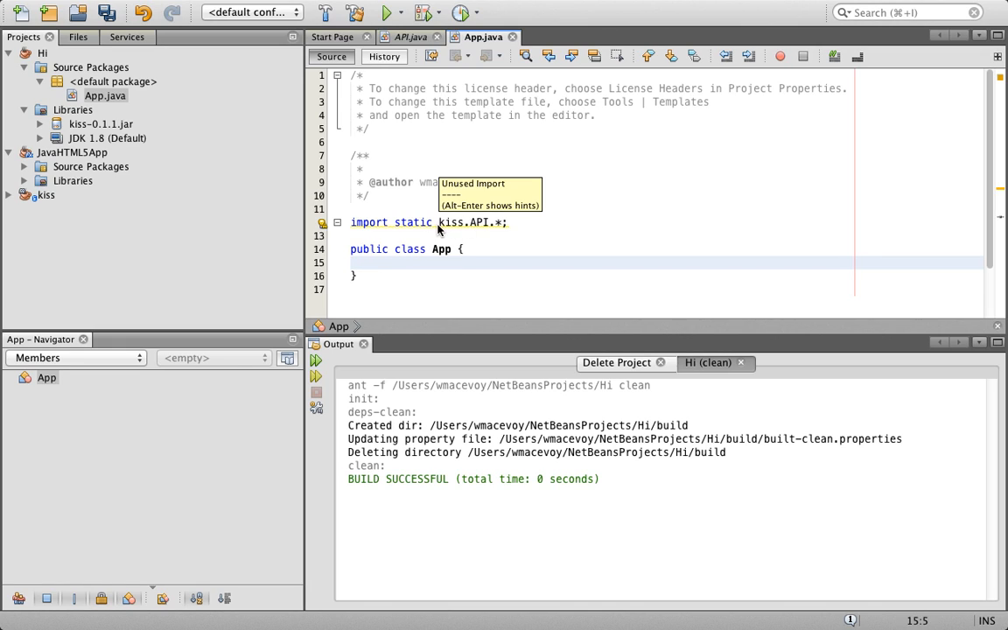So again, you just need to add this one line: import static kiss.api.star with a semicolon afterwards. The yellow is the IDE warning you that we don't really take advantage of that, but that's about to change because we're about to do something down here in the application.